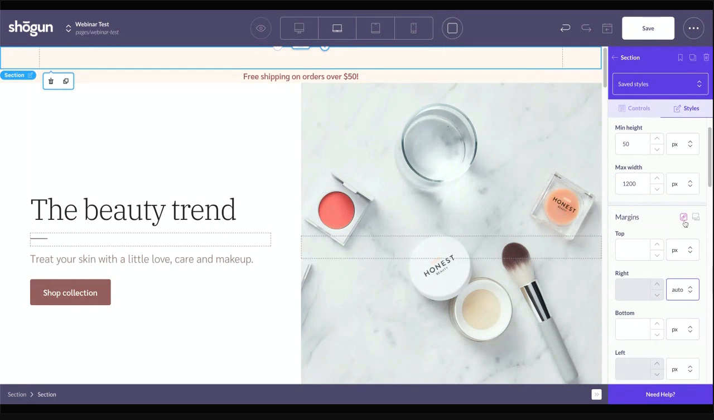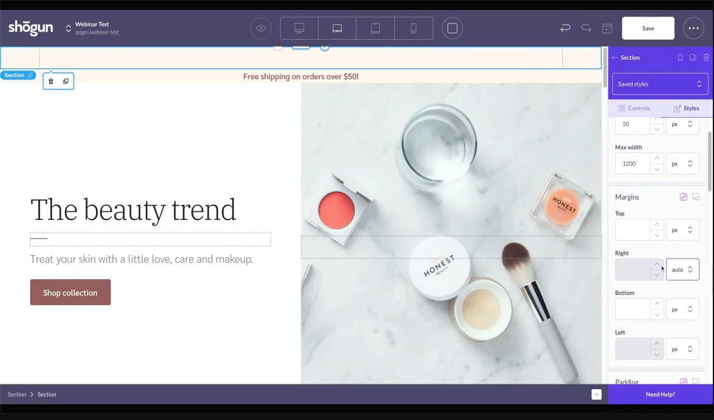And you'll notice that this little chain link is selected, which means it links my right and my left, and it links my top and my bottom. If I undo that, then I have individual control over each of the different attributes there.